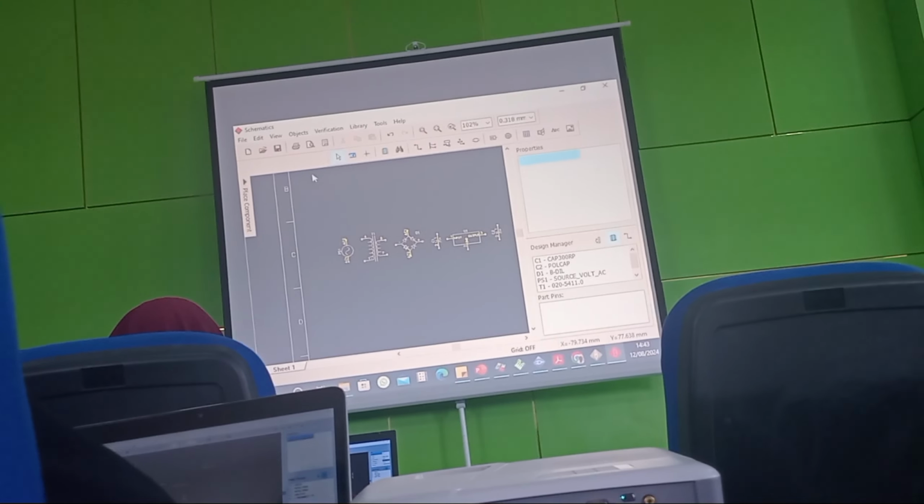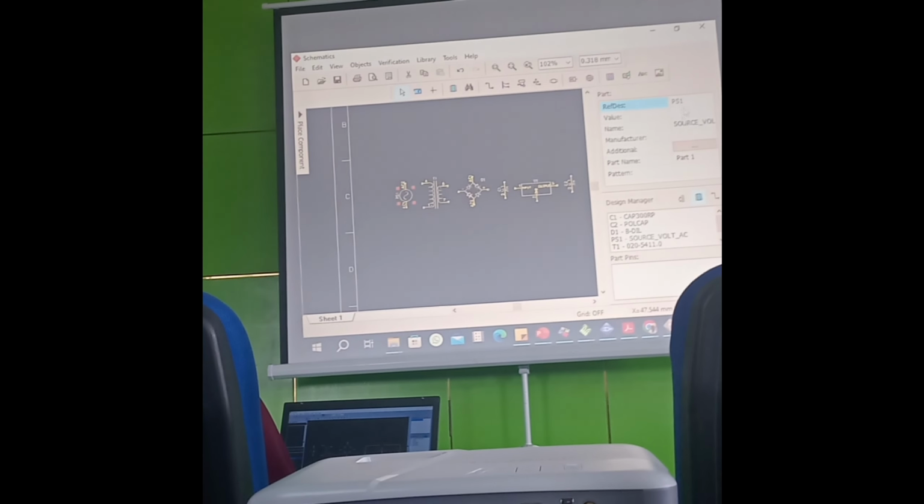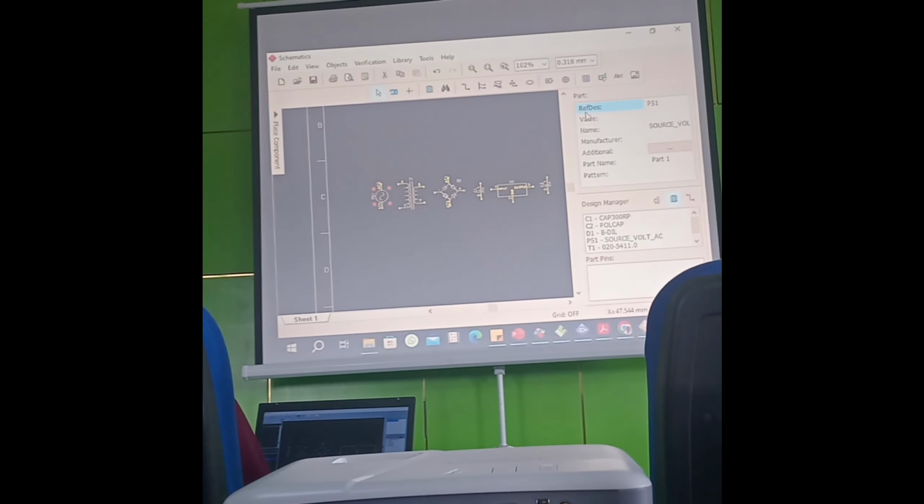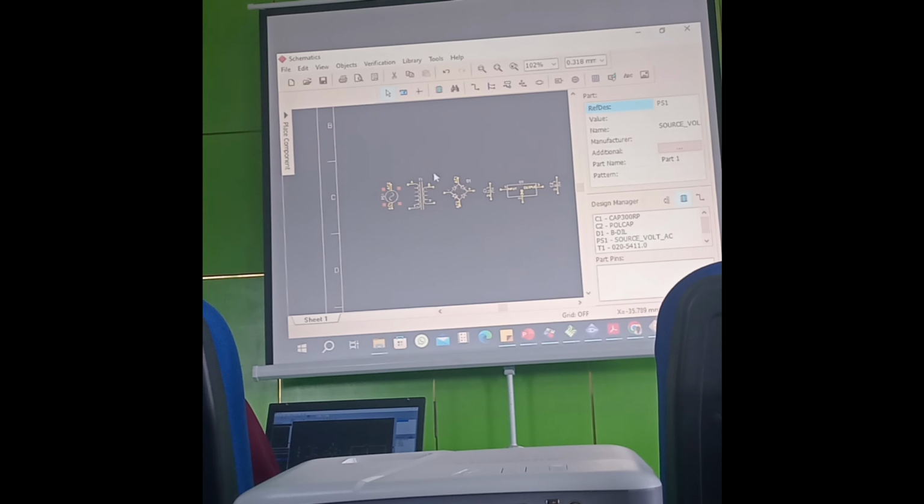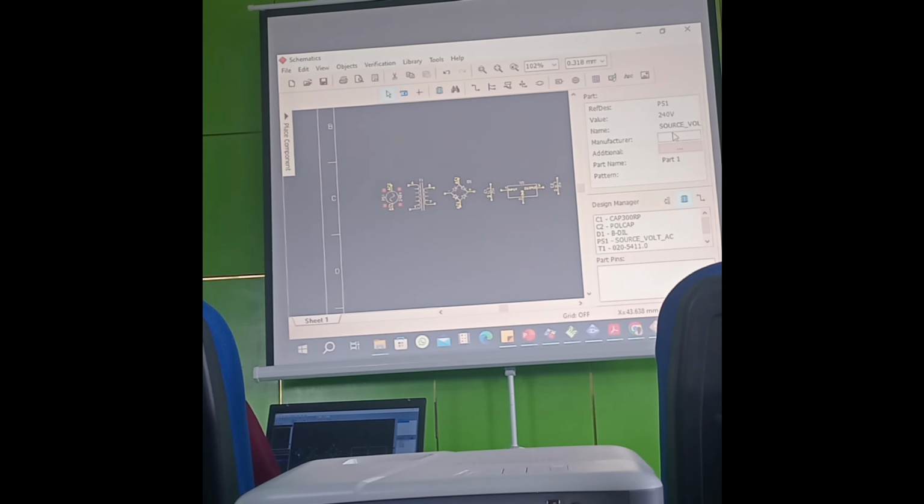Very okay. So what's the reference designator for this? PS1, power source 1. So what's the value? 240 volts. So you need to fill all those data. So that's it. This is the power source.